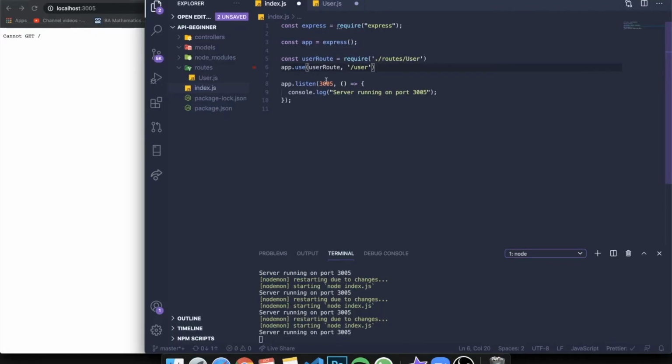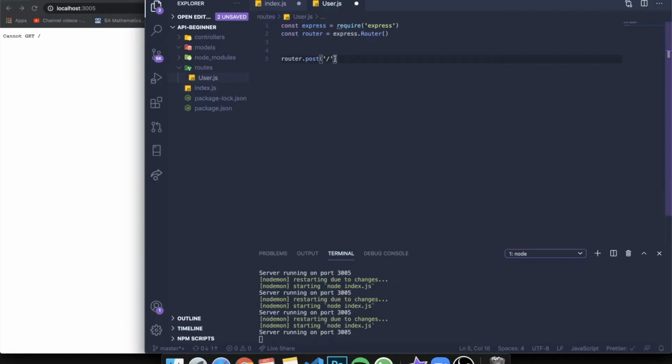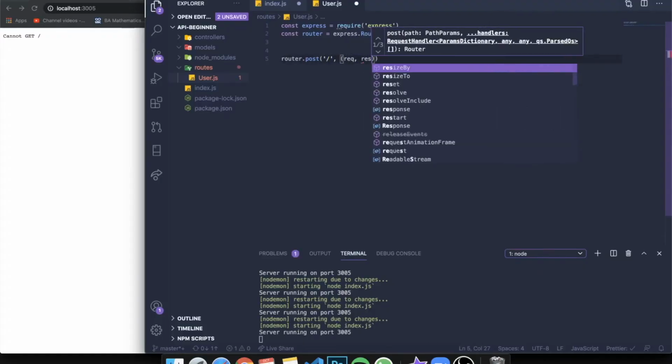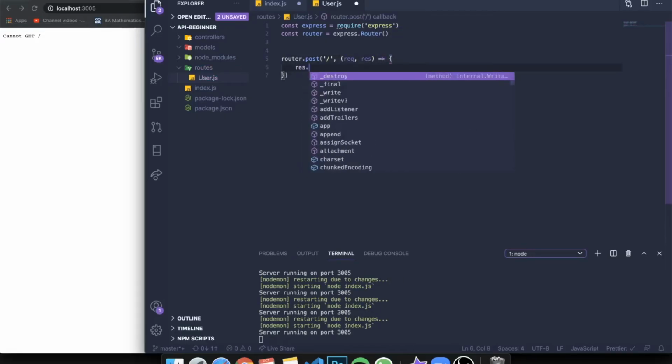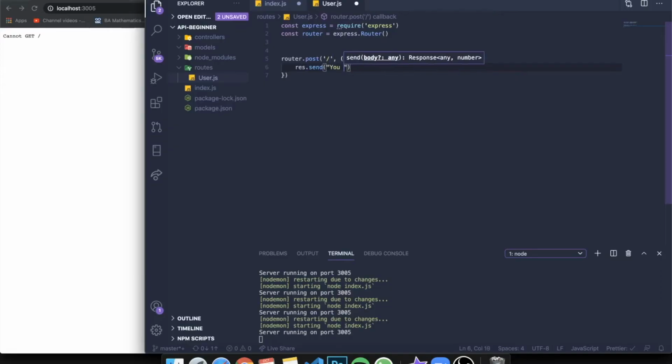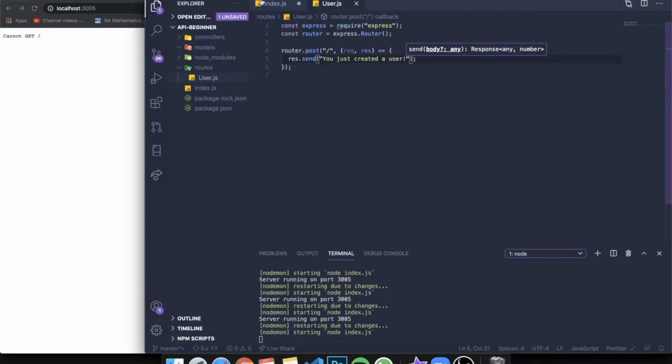If you don't know how to use routes, this is saying that whatever is written over here is going to be accessible through localhost 3005 slash user. So if we just say router.post slash, we're making a post request to localhost 3005 slash user. So that should be fine. Then usually we would write req and res to make a request and a response, and inside of here, we would do something like res.send, you just created a user. Let's test this to see if it's working.